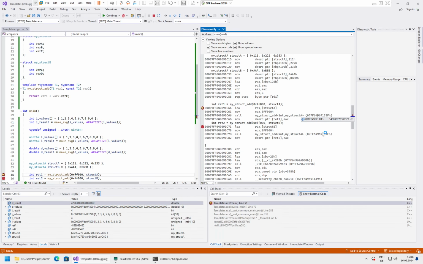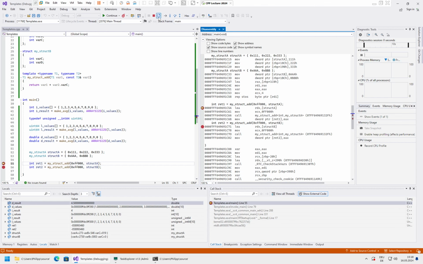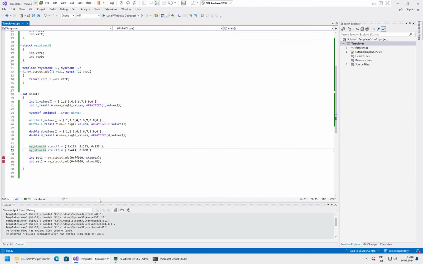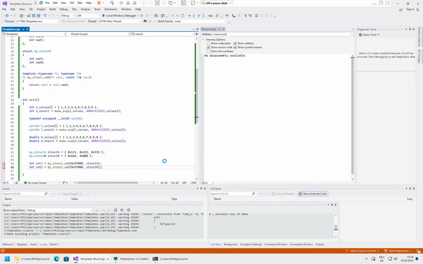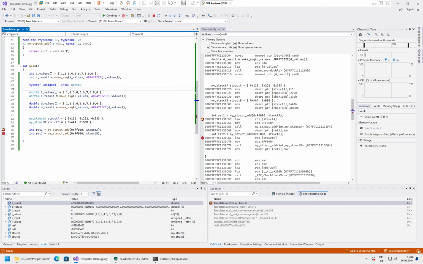again we see that there should be different addresses. Oh, of course, it's the same address because I didn't change this to struct B. I was puzzled there for a second. Now we see that there are different addresses where the different functions live, and we don't need to step through it. We just run the code.